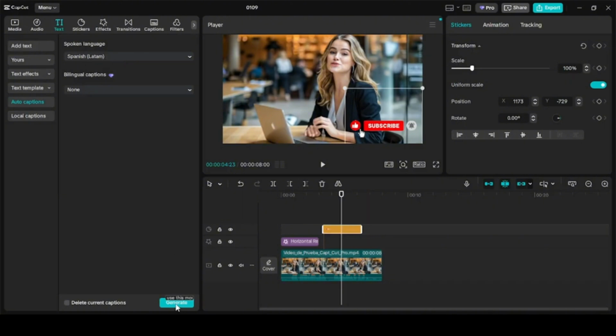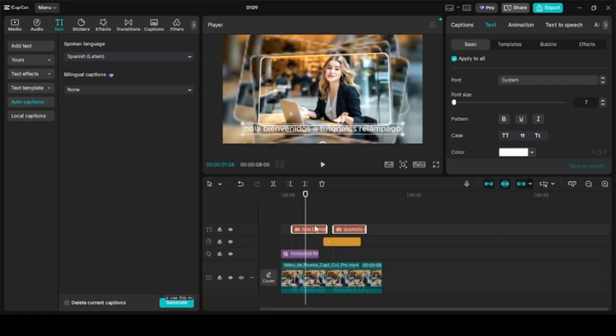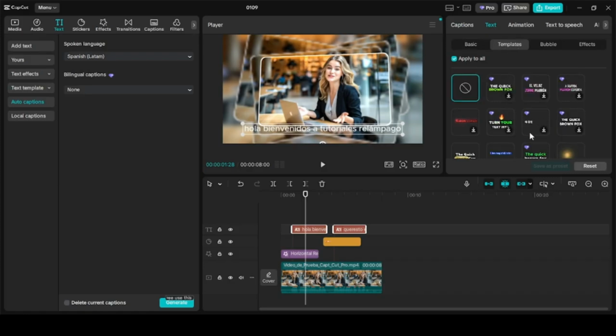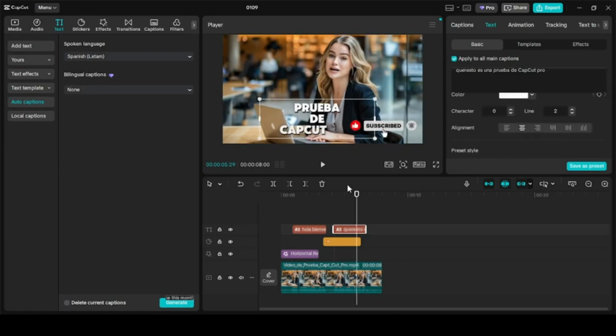Once we have generated the subtitles, we are going to edit them. We are going to configure them with a template so they look good. Once we have all our elements added, we can also make use of the audio options. In this case, I will use a premium song from those available in the library.